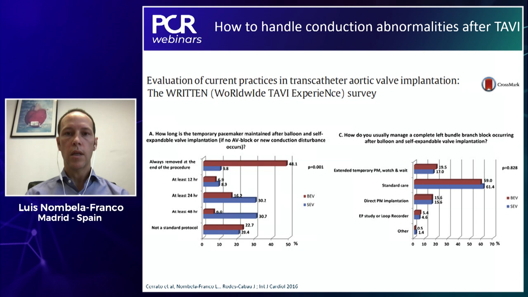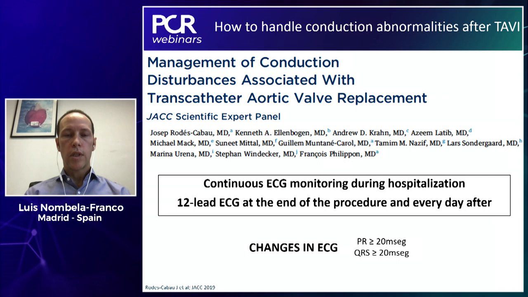A couple of years ago, a consensus was published in JACC, led by the group from Quebec in Canada, and they highlight that it's very important to maintain telemetry during the hospitalization and to do an ECG at the end of the procedure.